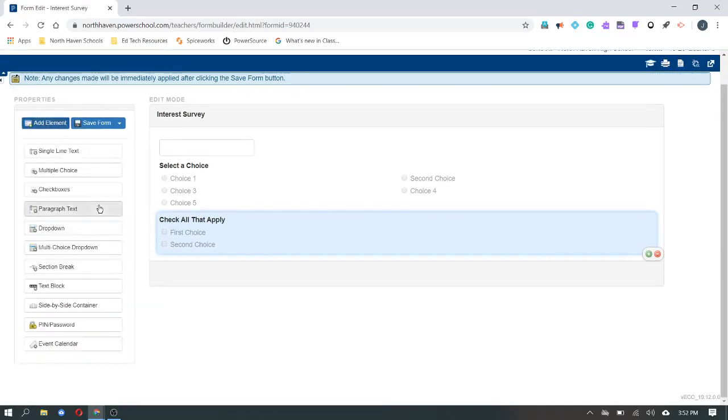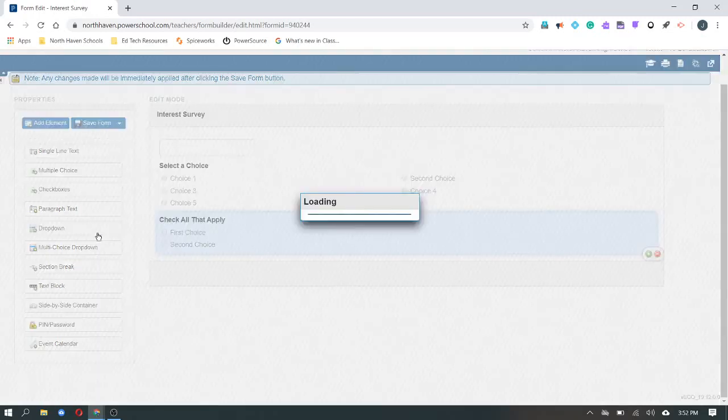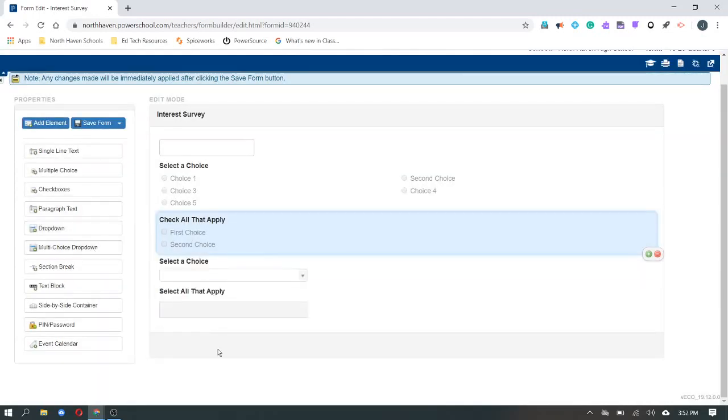Another option you have are the drop-down and the multiple choice drop-down. The drop-down menu and the multi-choice drop-down menu are going to work similarly to the multiple choice and the checkboxes in that the drop-down menu only lets them choose one option, and the multi-choice drop-down lets them choose multiple options. And instead of having them listed out like we have for the multiple choice and the checkboxes, it's going to be in a drop-down menu. So that's the only real difference you're going to see there.